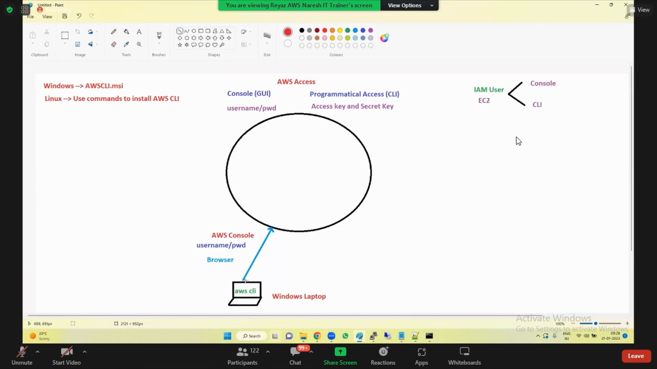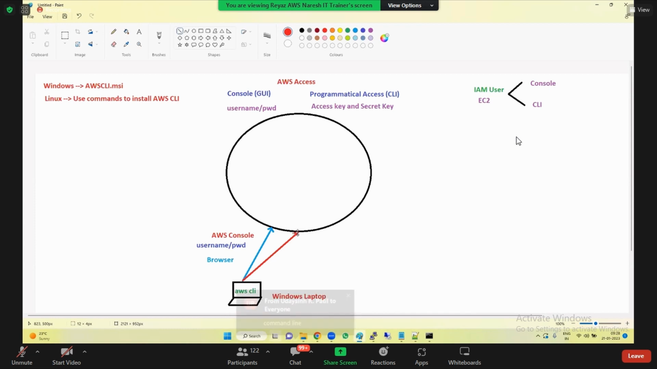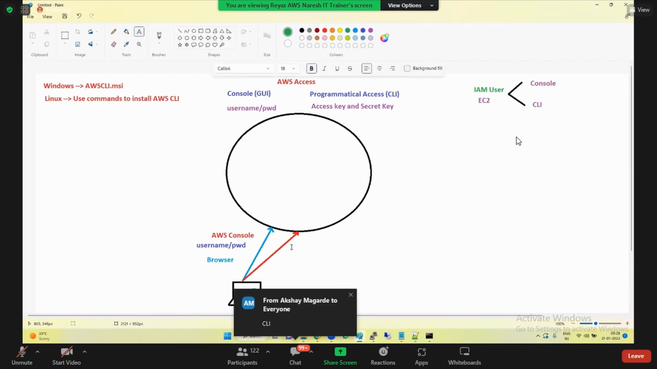The other way is from the same laptop, you will be connecting to the AWS using AWS CLI. Correct? Programmatically, you can do it, by installing AWS CLI on your laptop. Guys, what is the CLI meaning?